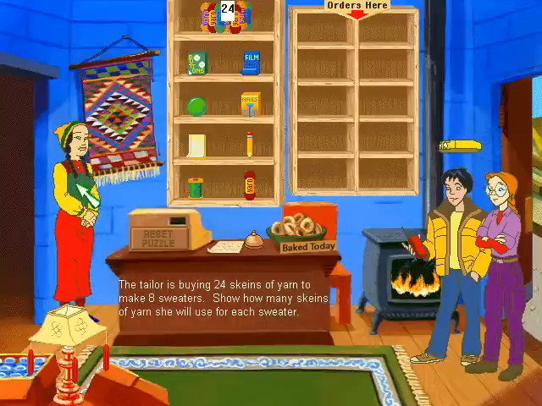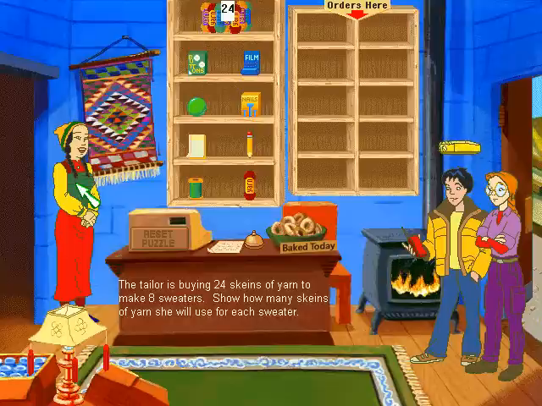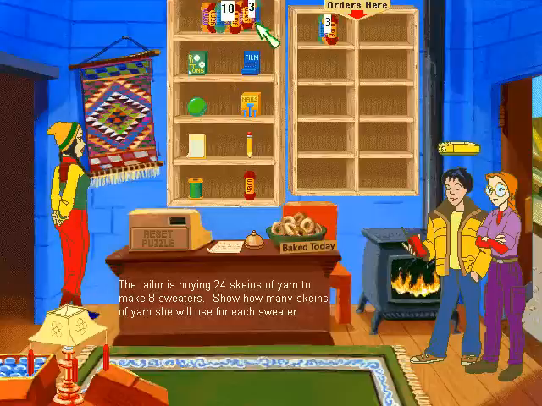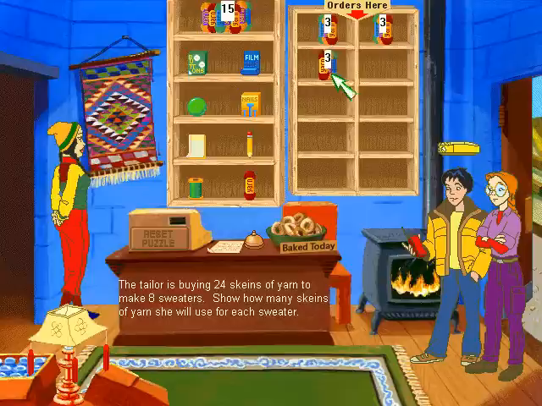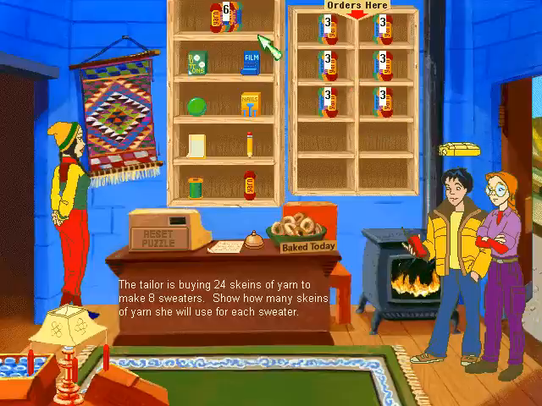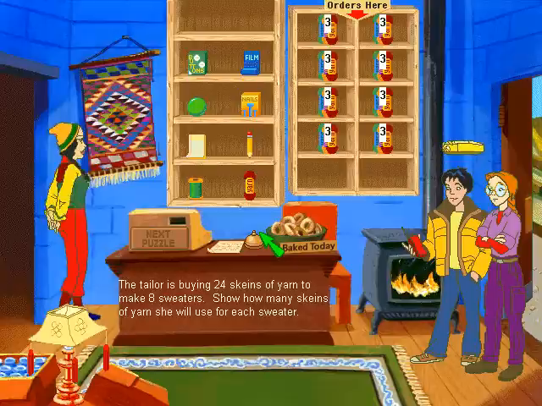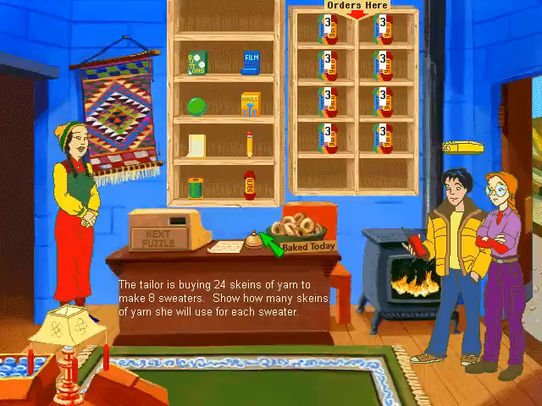The tailor is buying 24 skeins of yarn to make 8 sweaters. Show how many skeins of yarn she will use for each sweater. Oh, that's just wonderful. You're so helpful.